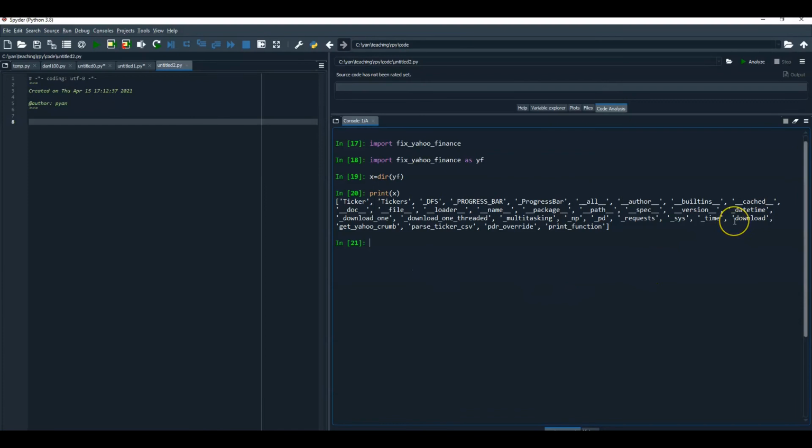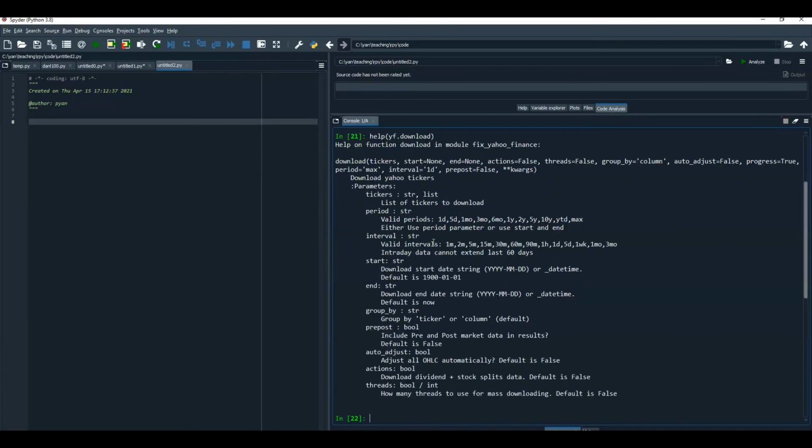Now I just want to show one, called download. We are going to download the stock price. So this is help, Yahoo Finance download.